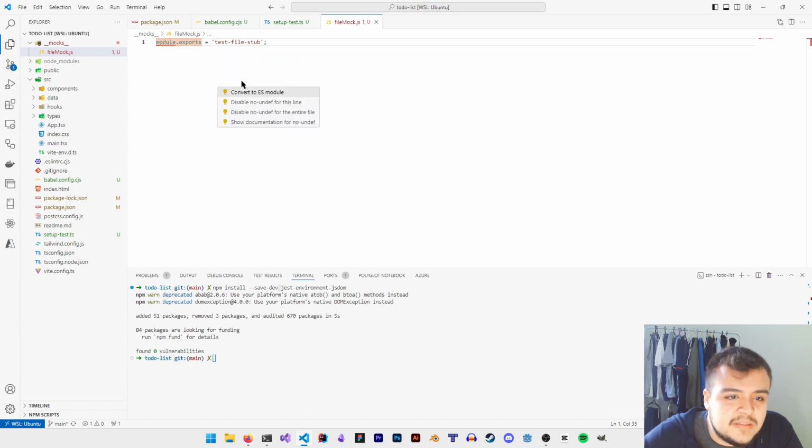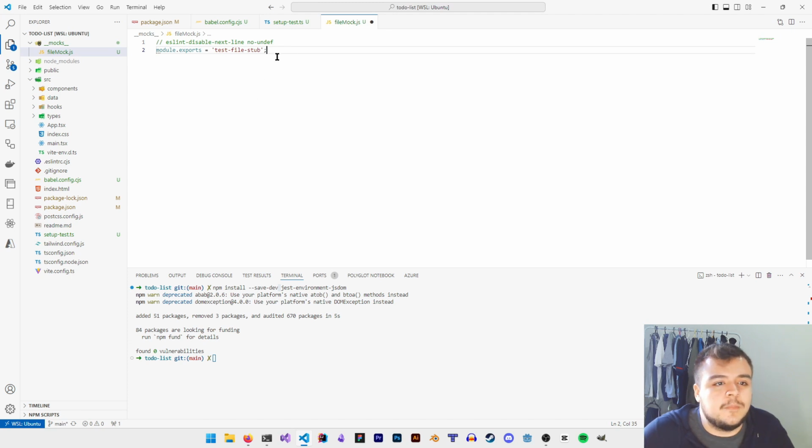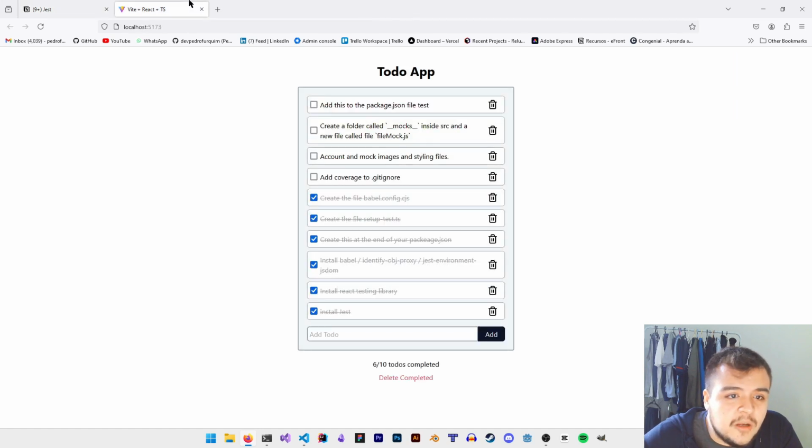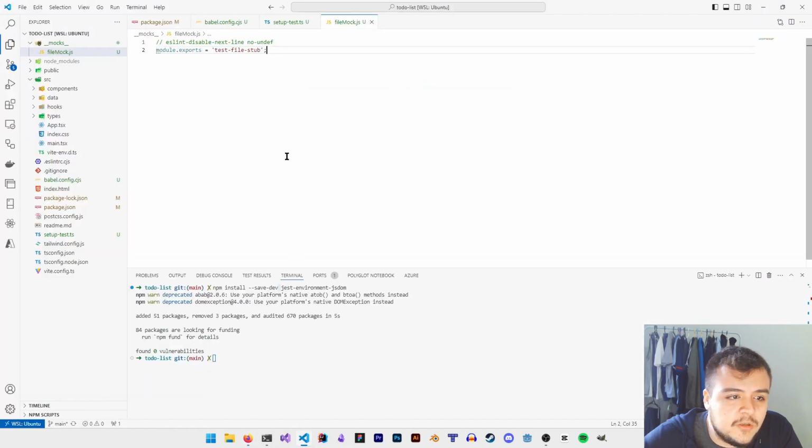Also, we need to add this inside of here, so it doesn't return that same error as babel.config.cjs. We are almost there. Add this to the package.json. It's already added, as you can see, and now we need to add coverage to the gitignore.